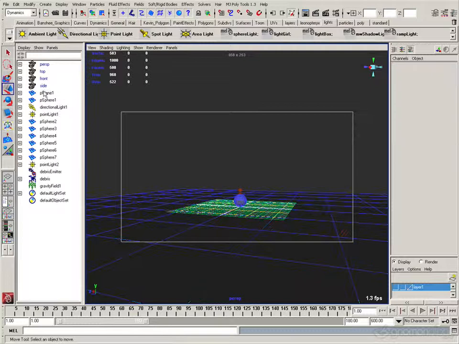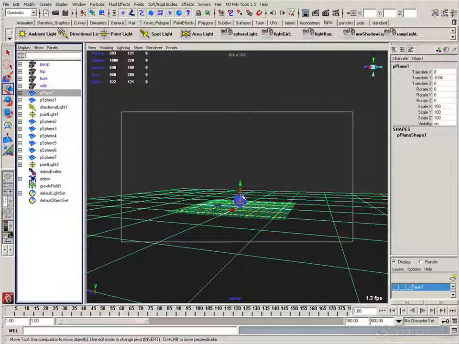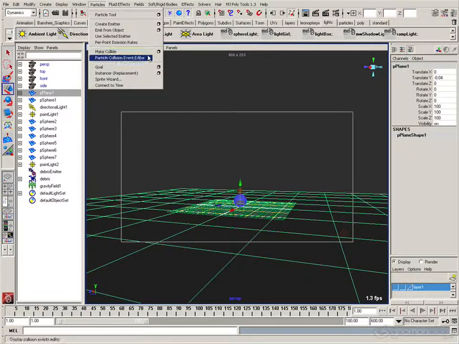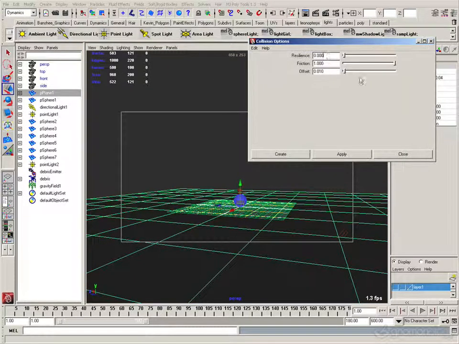But regardless, when you want particles to collide with a ground plane or any surface, you select the surface, go to Particles, Make Collide, and then in the options you specify your resilience, friction, and offset. So your resilience is how bouncy the surface is, and your friction is whether or not the surface, if a friction of 0, particles will slide right off the surface. Friction of 1, they'll stick. So we're going to want a little bit of bounciness, a little bit of friction.